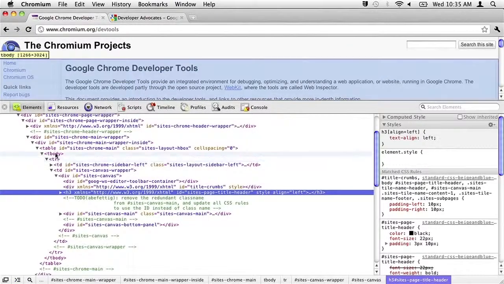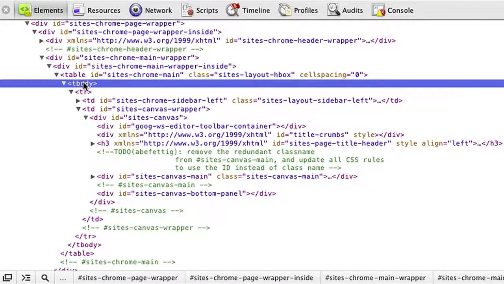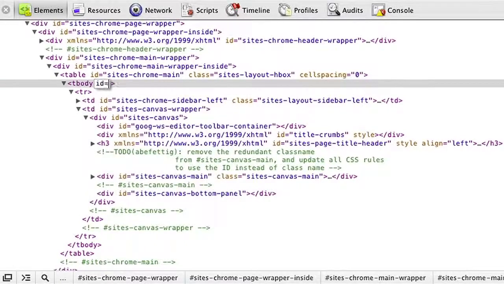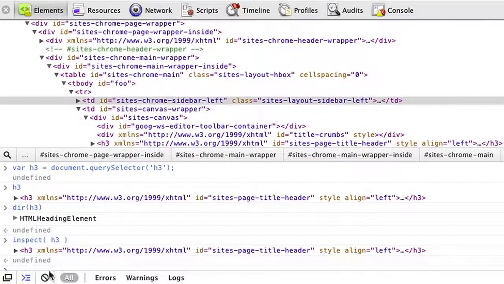Now, let's say you have the reverse. You're looking at an element in the Elements tab, but you want to access it via scripts. What I used to do is add an ID onto the element and use getElementById. You'll notice I brought up the console right here.